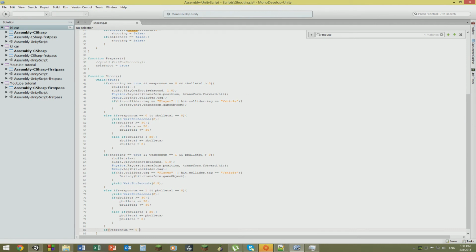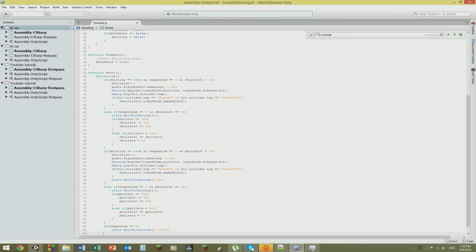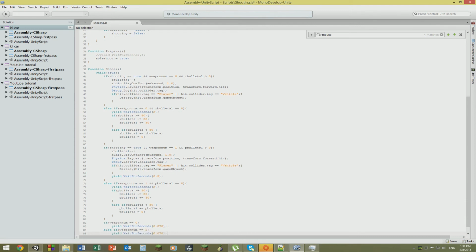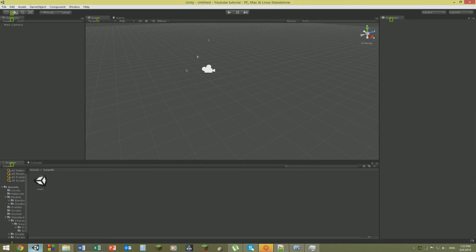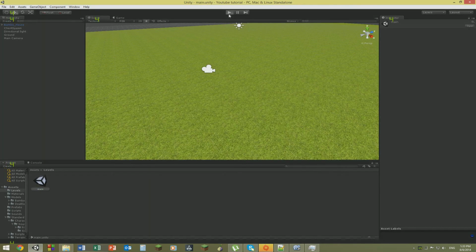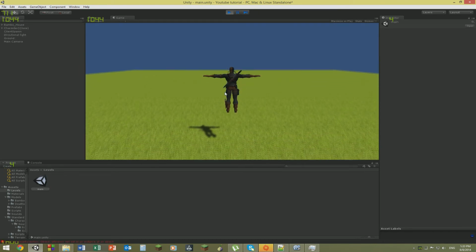Equals 0. If equals 1. Okay, so we pretty much fixed this problem, I hope. Yes!